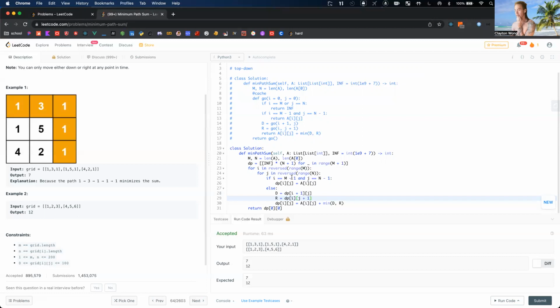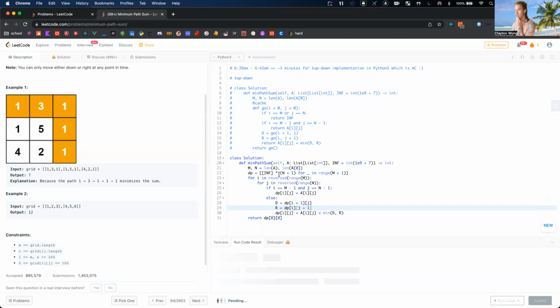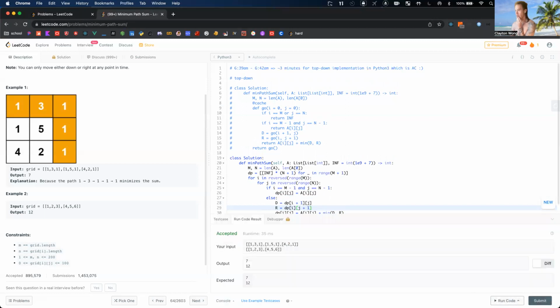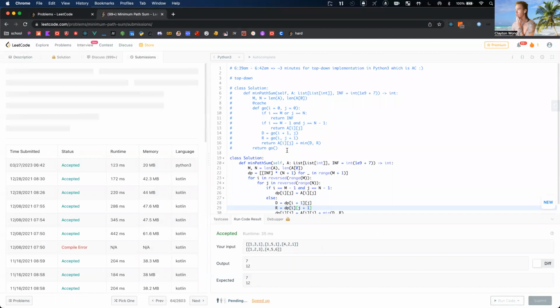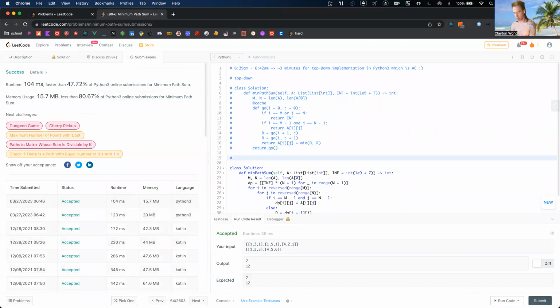Yeah, we can clean this up a little bit, but that looks right, I think. Here's our base case and our recurrence relation. Yeah, that looks good. Okay, cool. Nice. About 4 minutes for the bottom up implementation in Python 3, which is accepted as well. Yay.